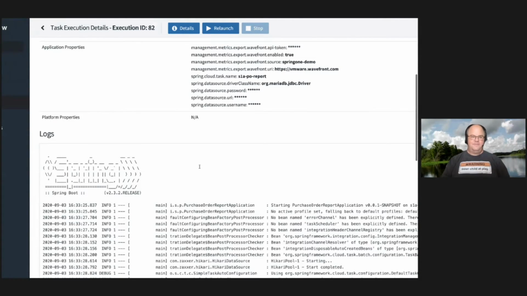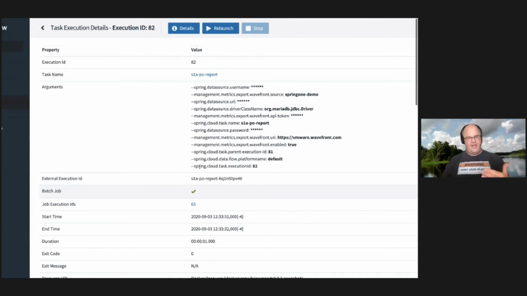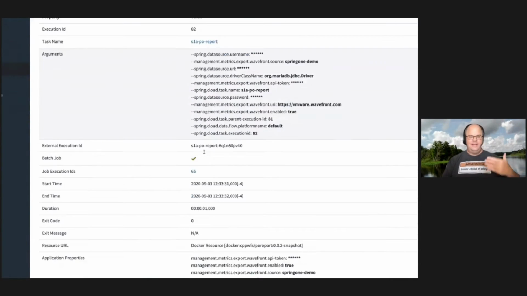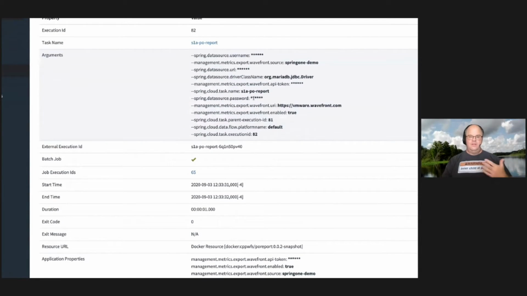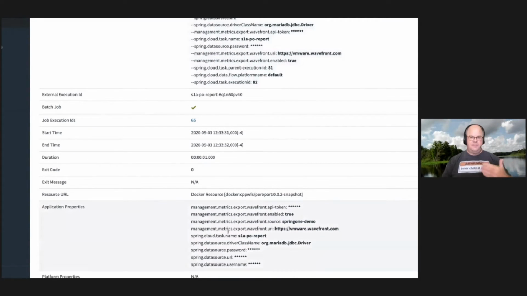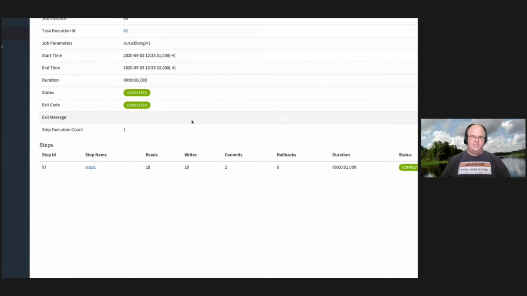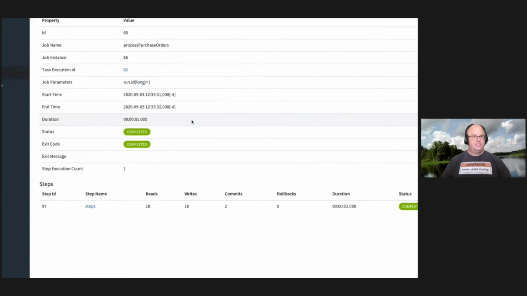I can go to Data Flow and get a full status of how my task execution behaved afterward. I can even view the log. And I can see all the arguments that were passed in to make it successful. The sensitive data is redacted. I can also see the properties. Again, sensitive stuff redacted. But now, there's something else here that's very valuable. I can dig in on a job. Remember, this is a Spring Batch job.